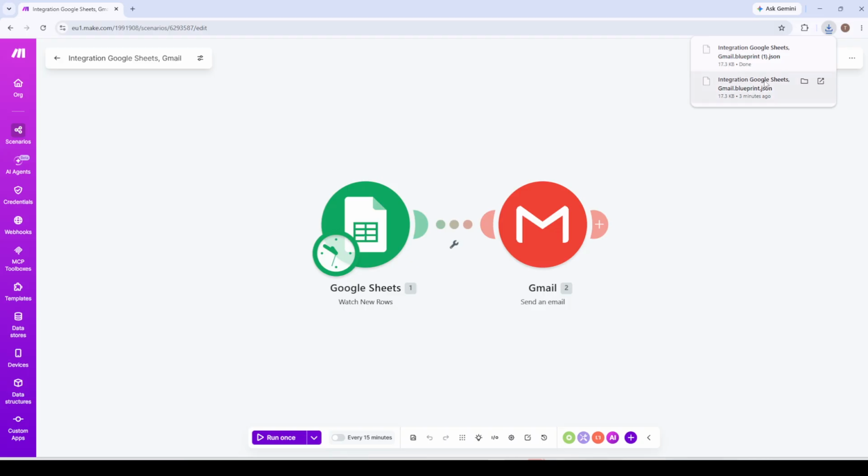In that drop-down, you are looking for the option labeled Export Blueprint. Click it. That is truly all there is to the action itself. Make will immediately package up the entire scenario, every module, every field mapping, every data transformation, into a single JSON file and download it directly to your device. Depending on your browser settings, it may land automatically in your Downloads folder, or you might see a save prompt asking where you would like to store it. Either way, within a few seconds, you will have a clean, portable file that captures your workflow exactly as it stands right now.